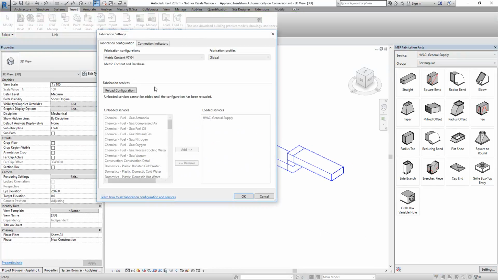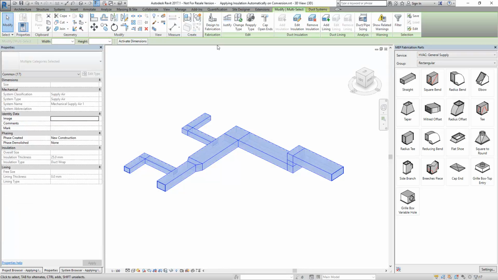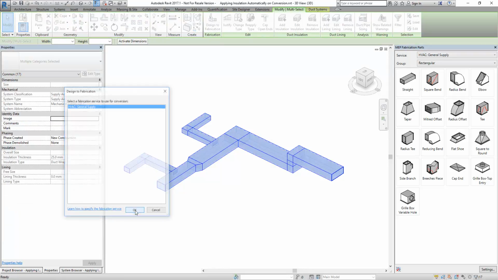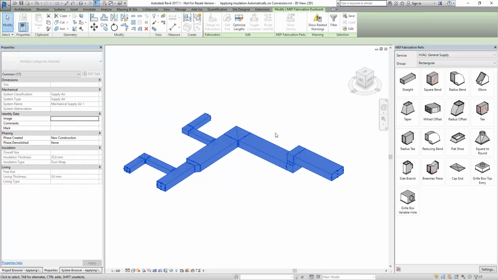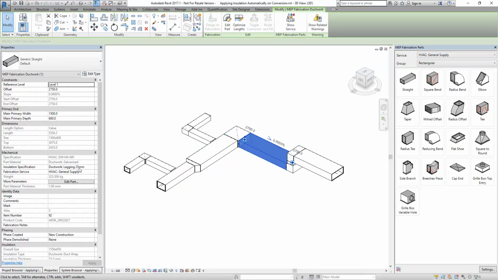Go into my settings to reload the configuration. And then use my design to fabrication tool. The resultant pieces not only have the accuracy of the metal inside, but now they have this insulation spec, the lagging 25mm that I just created.